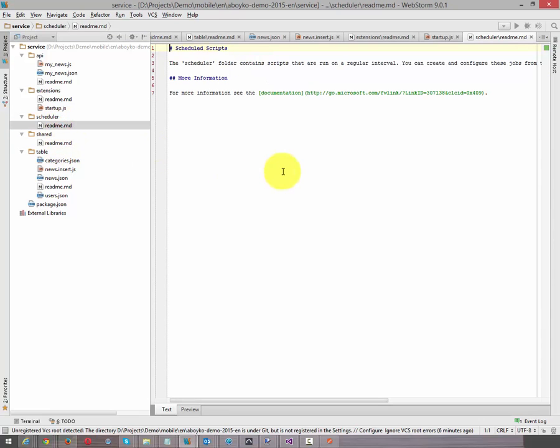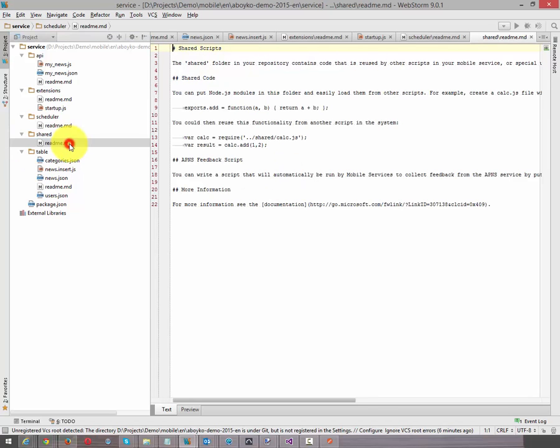Inside the scheduler folder, you are able to define your tasks which will run on a schedule basis. And inside the shared folder, you are able to create shared code, which after that you will be able to reuse at any place you need to. So let's start from this shared code.